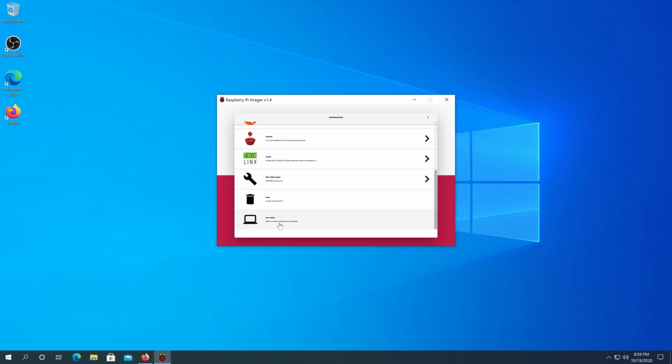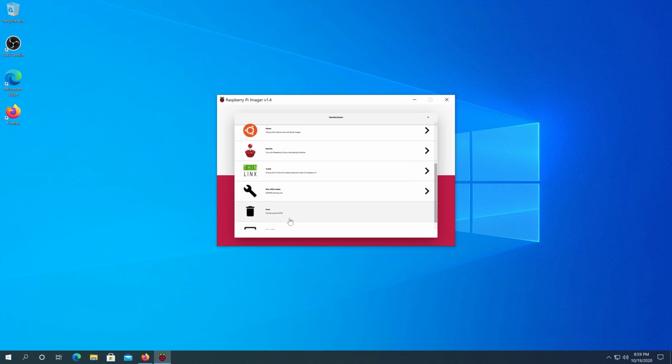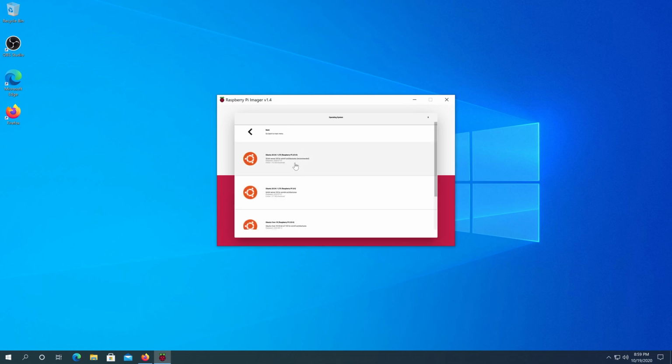And also you can click on use custom and choose an image from your computer if you have already downloaded one. But for this video tutorial, I'm going to click on Ubuntu. And right here, I'm going to choose this top one, Ubuntu 20.04.1. And this one is going to work with Raspberry Pi 2, 3, and 4. Click on it. And then right here, choose SD card.